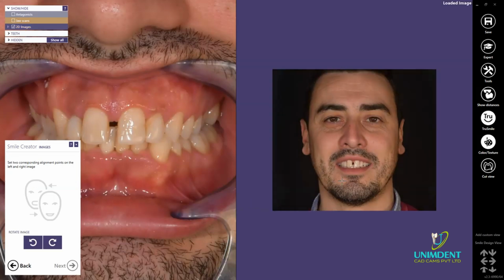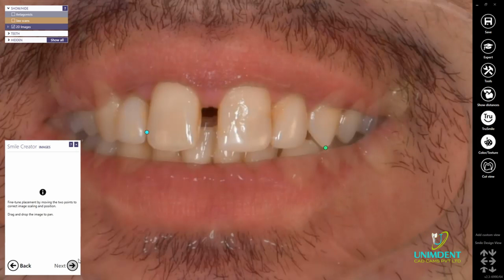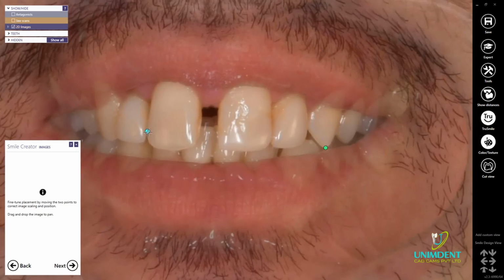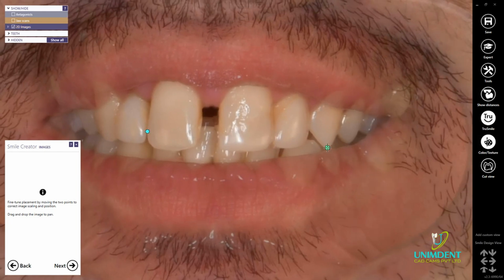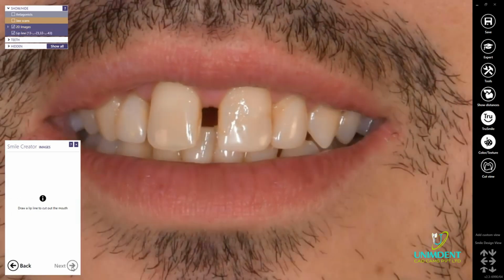In the second step, we will match the converted 2D images. Set two corresponding alignment points on each of the left and right images. Proceed to Next. Fine-tune the placement by moving the 2 points to correct image scaling and position. Proceed to Next. Draw a lip line to cut out the mouth.